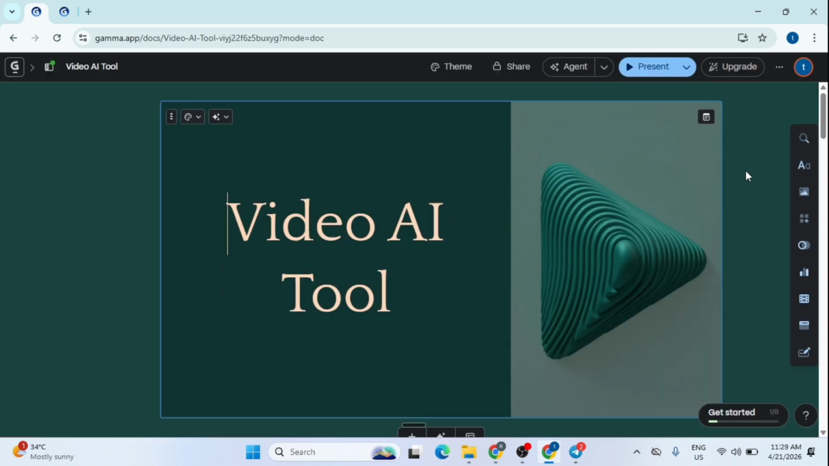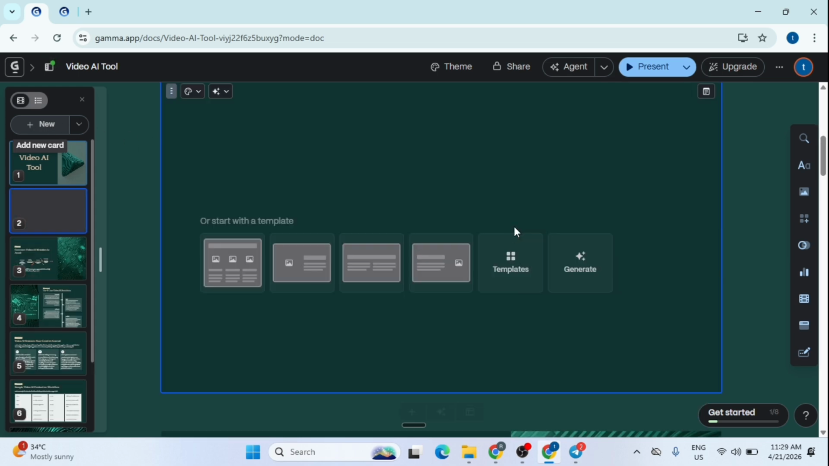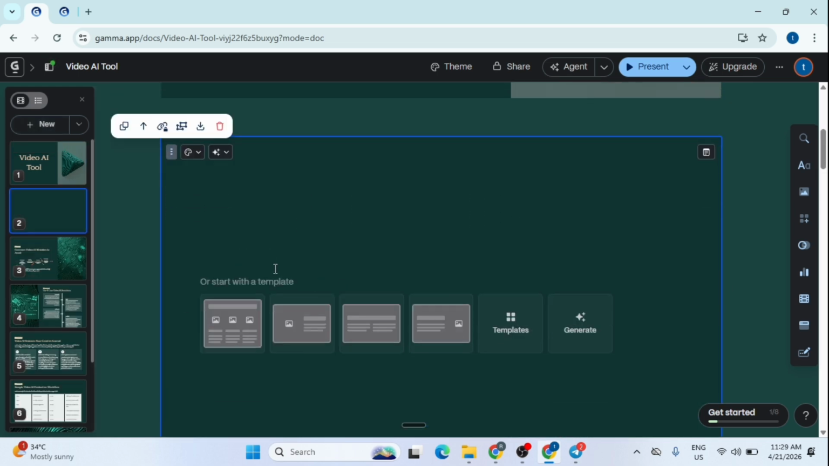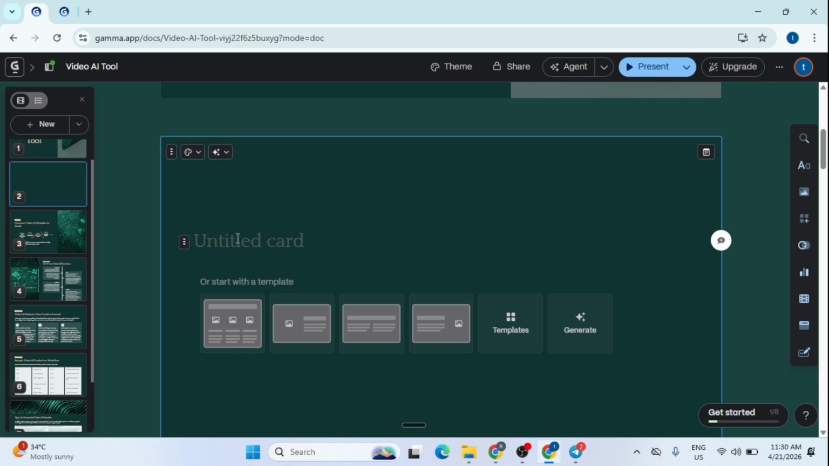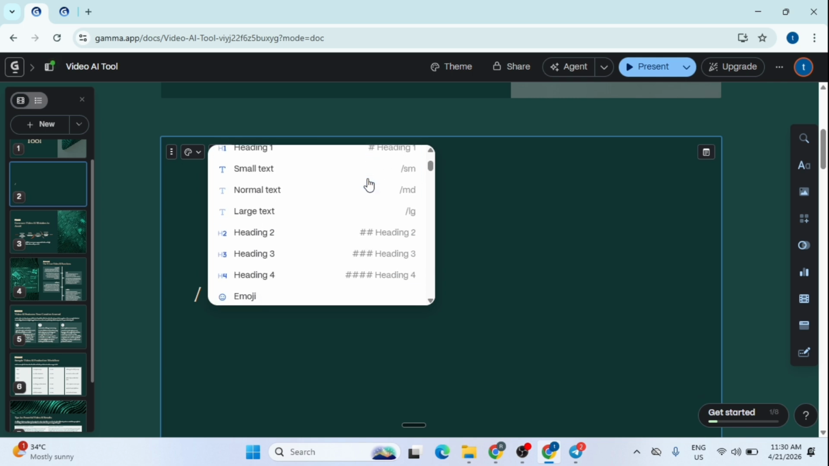I'll navigate over to the left-hand sidebar and click on the new button to insert a fresh blank card into the deck. To access the shortcut menu, I'll click directly into the card and type a / on my keyboard. This action immediately brings up a comprehensive list of elements I can add.